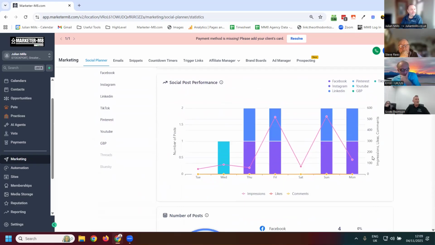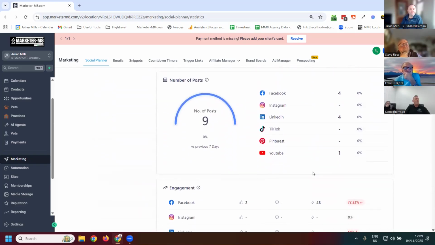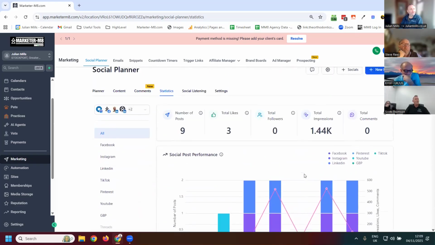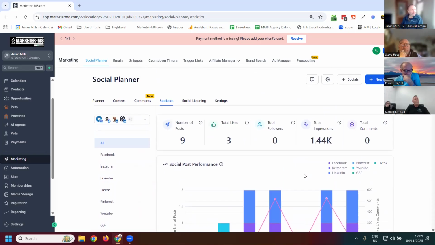You can start to measure things and see how it's working. So it's quite a comprehensive tool actually, and I've got clients where they just work it out for themselves. It's quite intuitive when you get stuck into it.